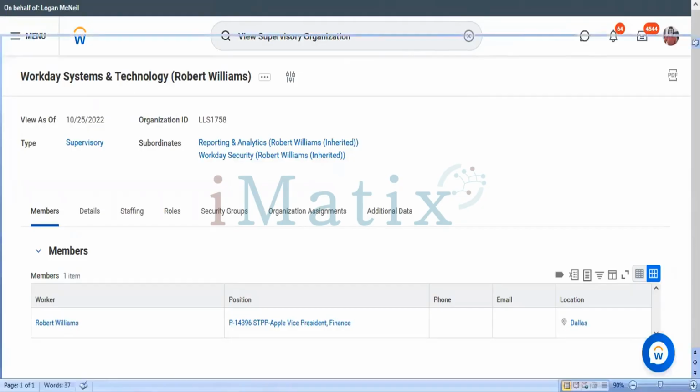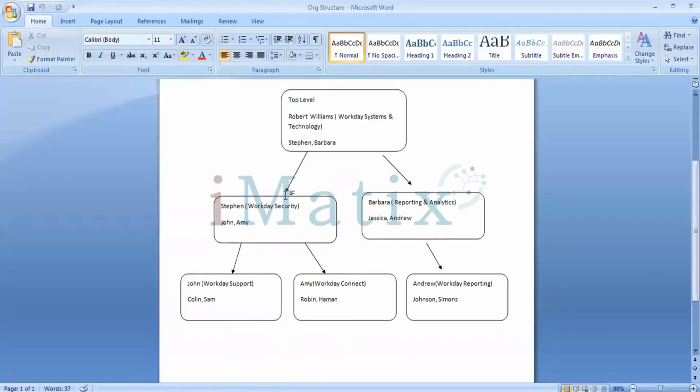Those who were not there yesterday, what we'll do is I'll try to follow the same structure that we have here. Since we created the top level one, I still have to create the bottom subordinate organizations. I'll be following the same steps, whatever I've done here, for these organization creations, as how I've hired Robert Williams. I'll also be hiring Stephen and Barbara and making them managers, and also creating the bottom subordinate organizations.